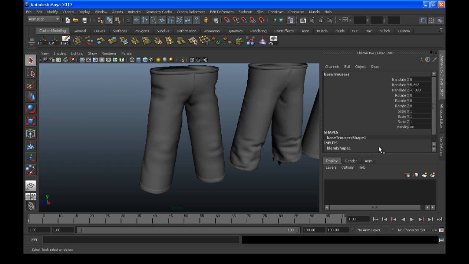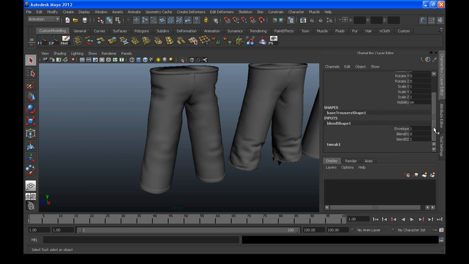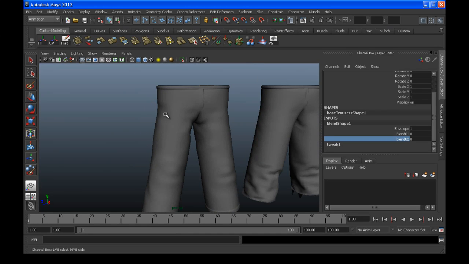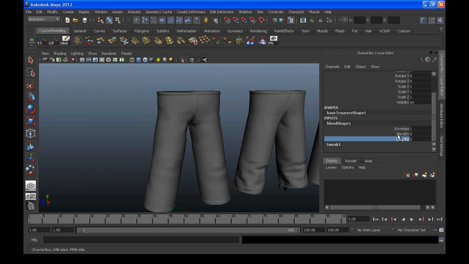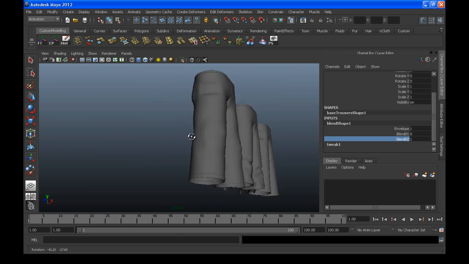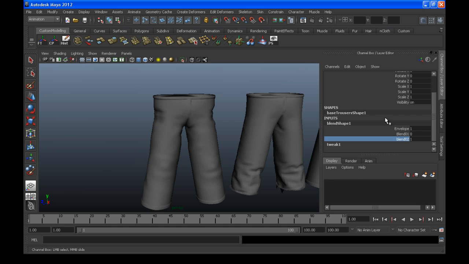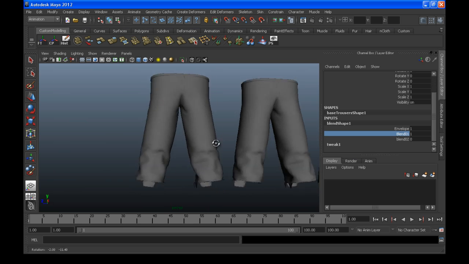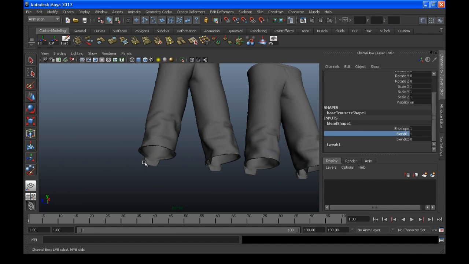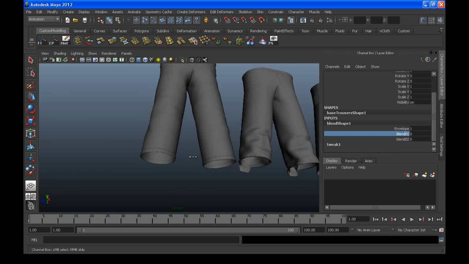Now if I come to my channel box, under the blend shape, if I reduce the Blend 02 value, you can see the dents in the side come out, and if I put it back up, you can see only that part of the trousers is being affected. I've still got all the other detail that I added into it earlier on. Just to show you that again, I'm going to take that out, I'm going to put blend shape 1 on completely. You can see this is affecting the whole trousers yet again, pulling out the back, and I've got all this nastiness going on at the bottom here.